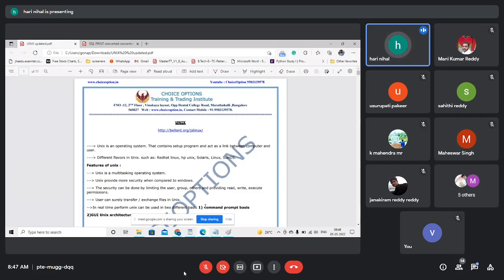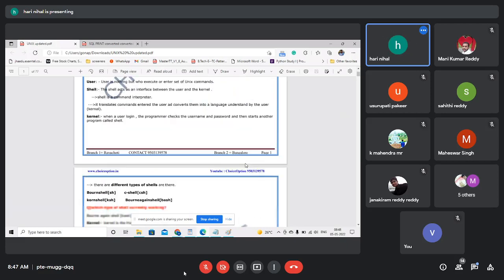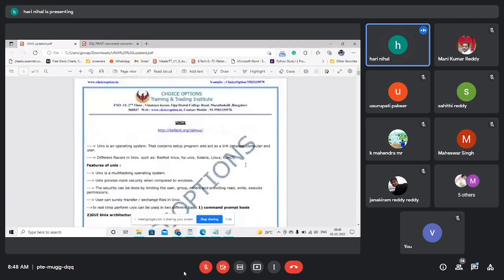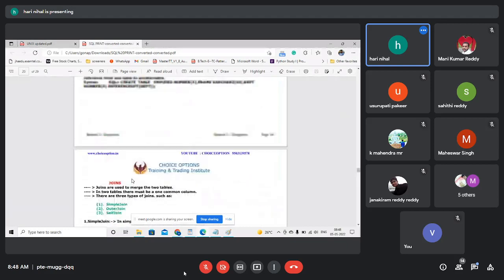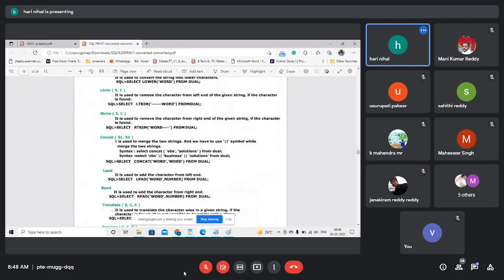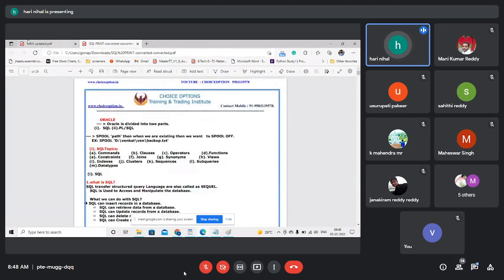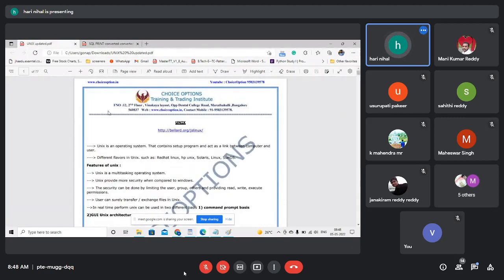Okay, so we have come up with some new material, and how to use it. This new material will be provided. We created this new material for all these concepts, for Unix as well as for SQL. In both places we have come up with new material, and we will be starting the new batch from today evening for Unix. If anyone is interested, you can contact us, and we will be able to provide you the right guidance.